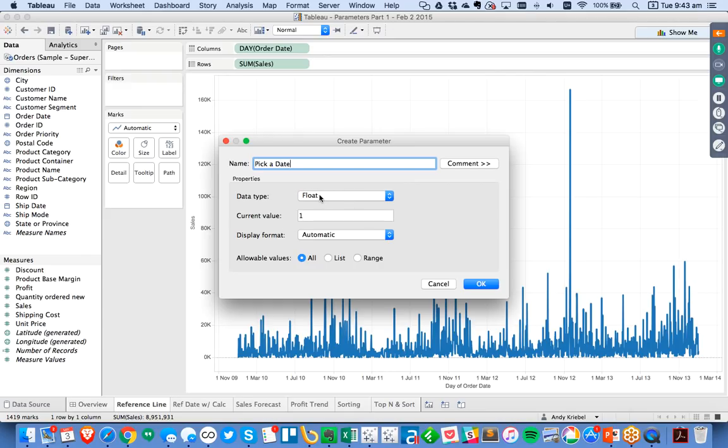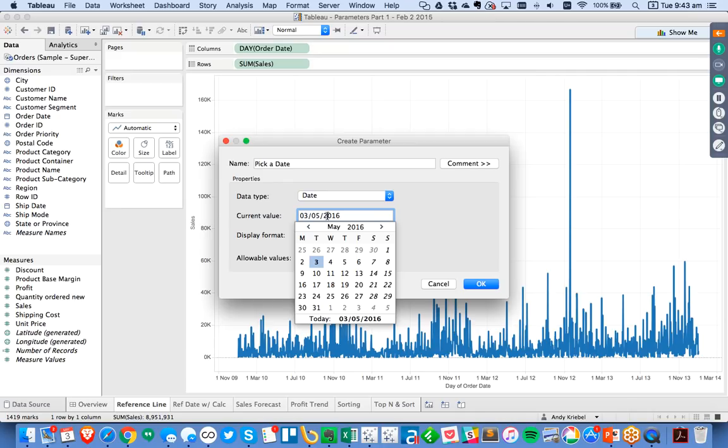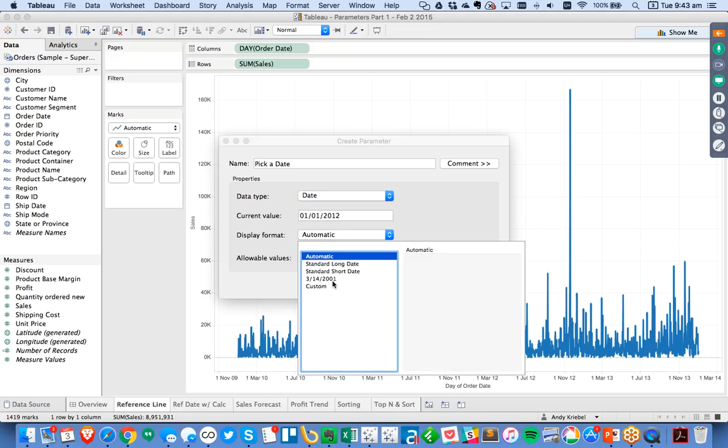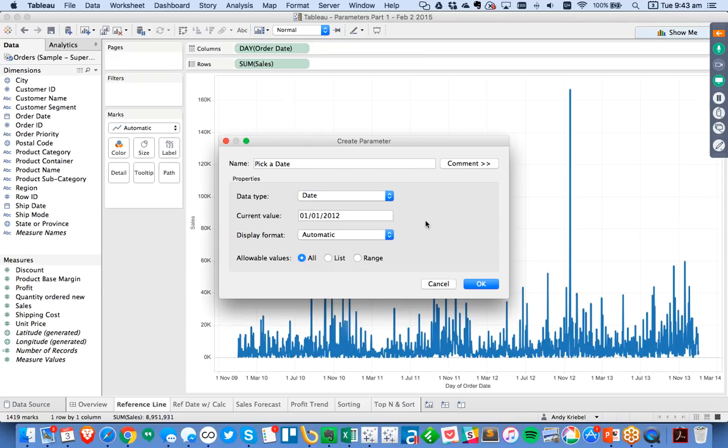The parameter dialog is broken into a few parts. First, you have to pick the data type. You have examples of float, integer, string, boolean, date, and date and time. For our example, we're going to look at just a date. You'll notice it defaults to the current day, so I'm going to change that for now. Let's say 2012, and yes, you can just type in there like that. Let's pick January 1st of 2012 as our starting default date. You can change the display format if you want, but for now I'll leave it as automatic.